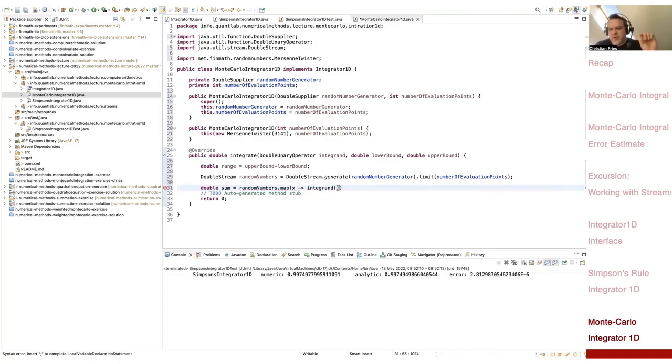Well, there's a small subtle thing. The random numbers are between 0 and 1. And my Monte Carlo integral is defined for integrals over the domain from 0 to 1. Here, I would like to integrate from lower bound to upper bound. So I just apply a transformation to the variable. This is just the rule of substitution that transforms the interval from A to B to 0 and 1.